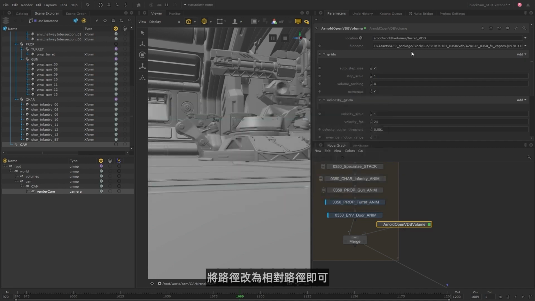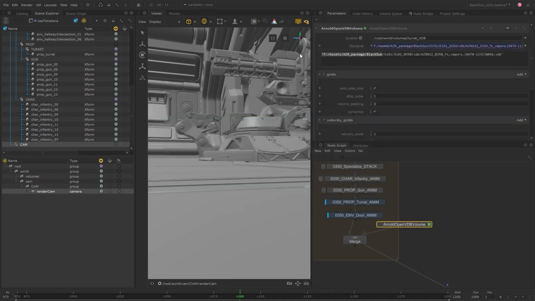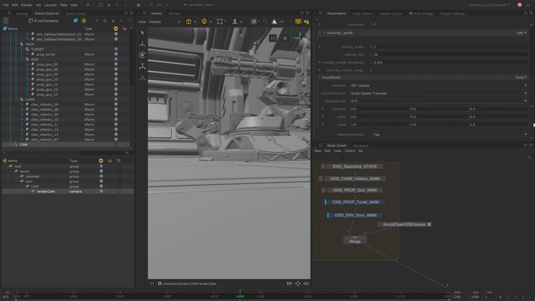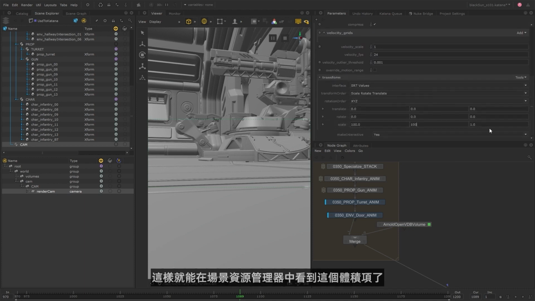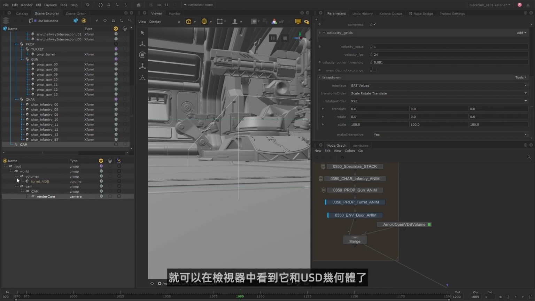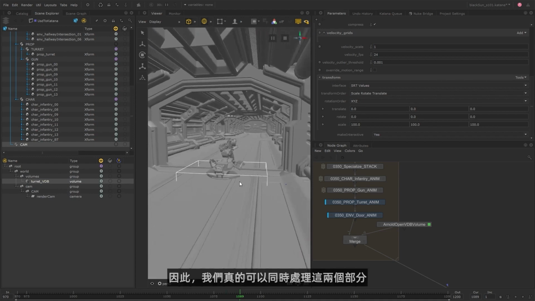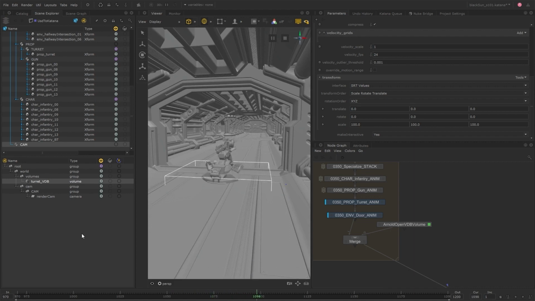Just make this path relative and remove that frame range from the file path. I'll add a density grid and scale it up. And then we should be able to see this volume in the Scene Explorer. And if I expand it out, we can also see it in the viewer along with our USD geometry. So we really can be working with both of these together. There's no need to have everything in USD or everything in Katana.